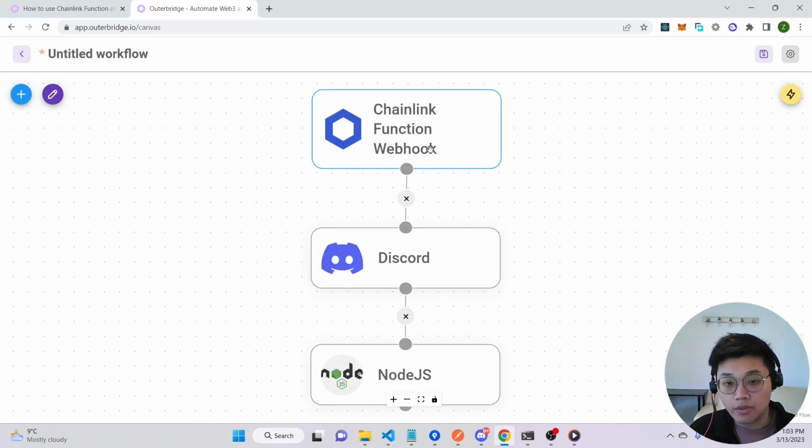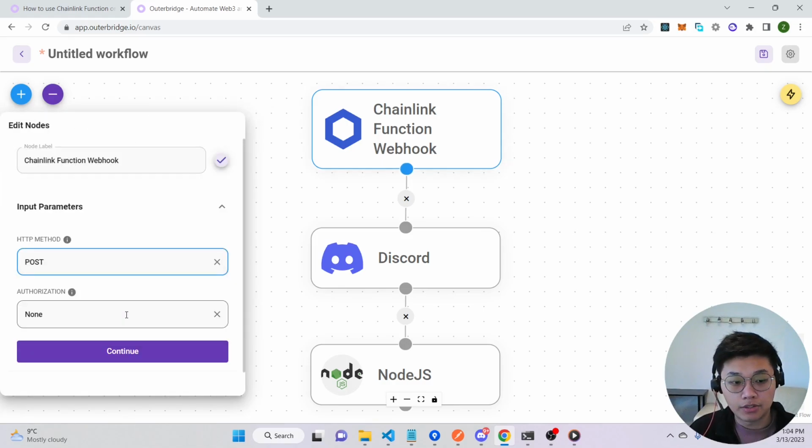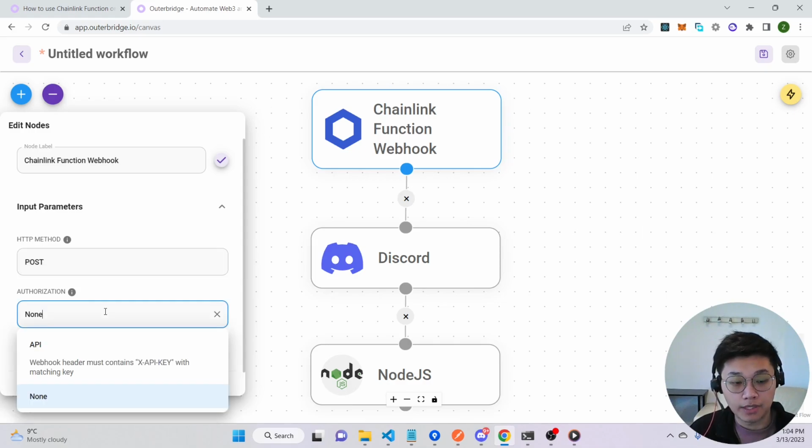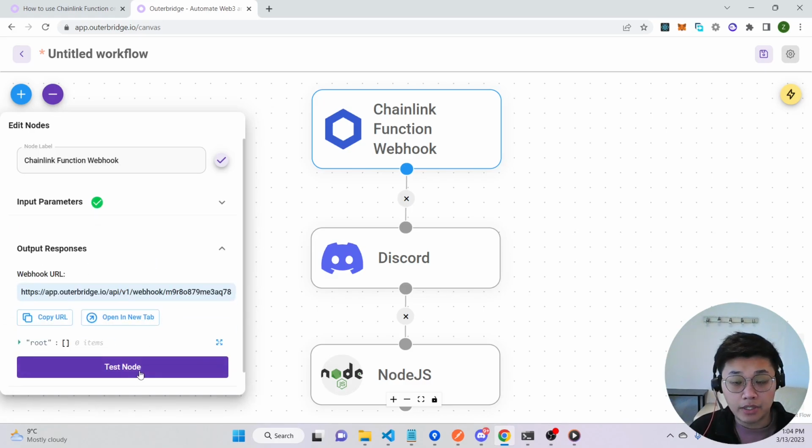So the first node is Chainlink Function Webhook. This webhook node will get triggered when an HTTP call is made from a smart contract. You can select POST or GET method. I'll just use POST method for now. And for authorization, you can specify an API key to be included in the header, or none in this case. Now we are ready to test the node.